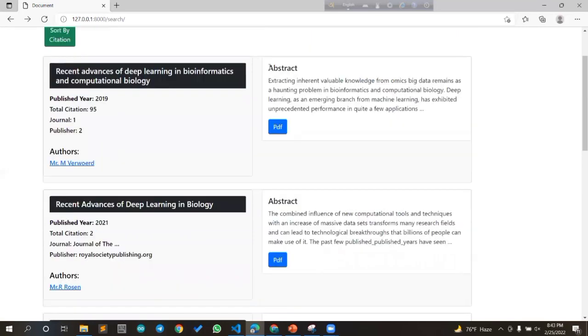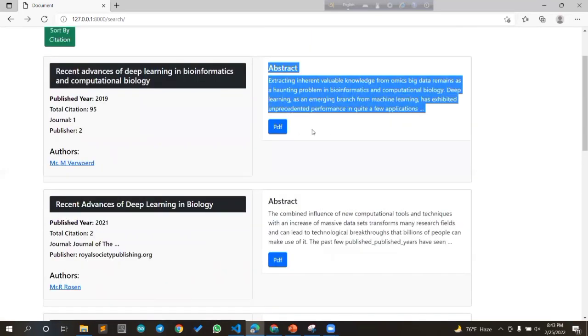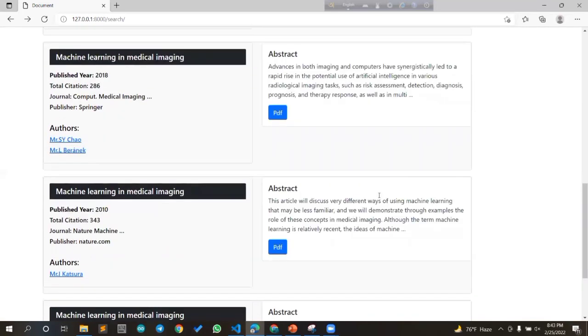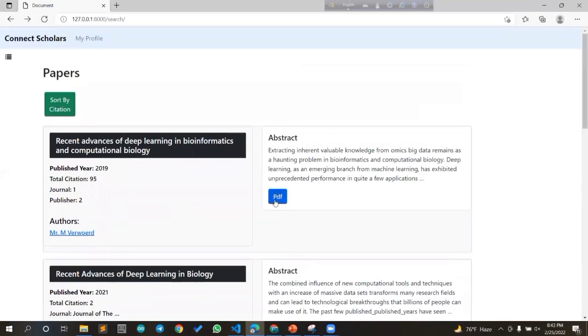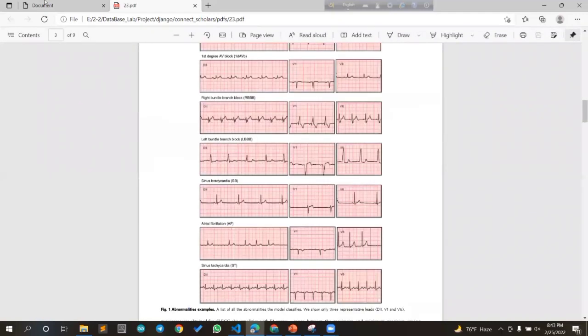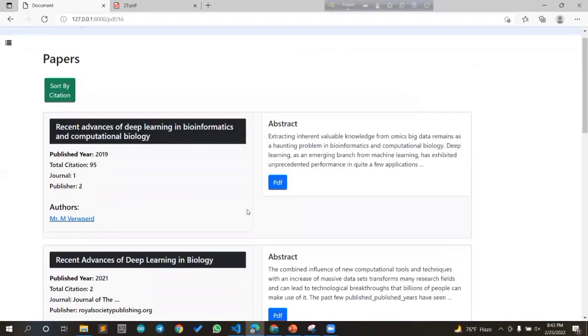So with every paper, we have an abstract, and not for all papers, but many of them have a PDF linked to them. So the PDF is generally the PDF related to this paper. So this is controlled by a table in our database, which we call link. So if we click the PDF link, we get the PDF for this particular paper.